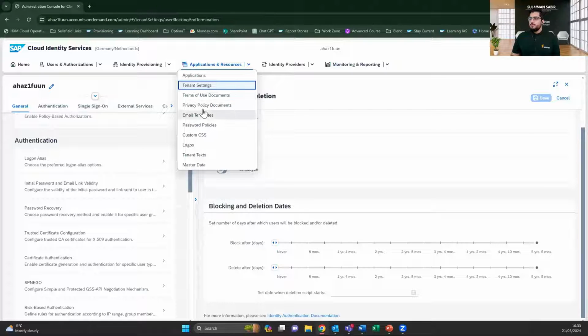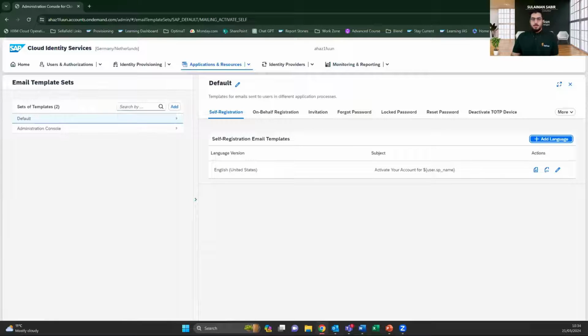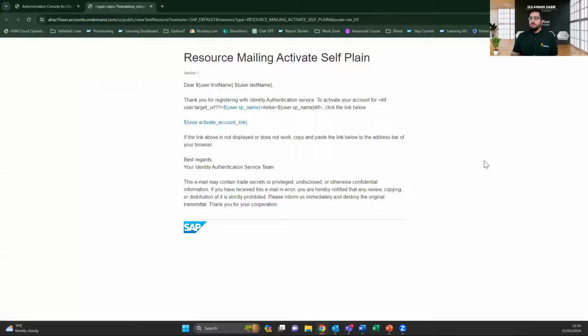You have privacy documents, which I won't delve into now, but here we can have email templates. So this will allow you to have different email templates for different user scenarios. So as you can see here, we can have self-registration, on behalf registration. If I had a user and their email has been added, I can pick what email they'll get if they're invited, if they've forgotten their password, if they've reset their password or they've locked their password.